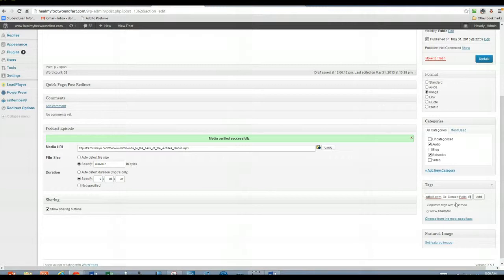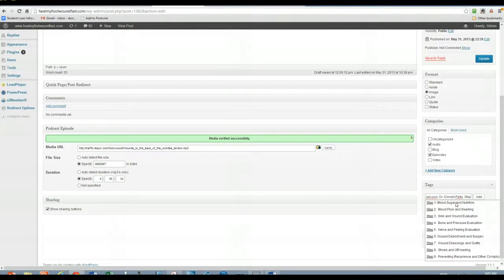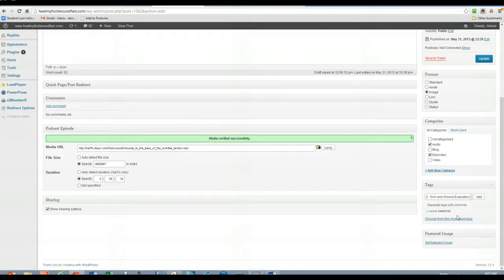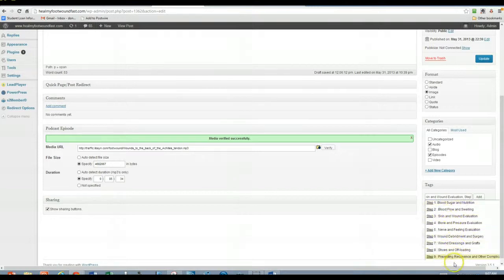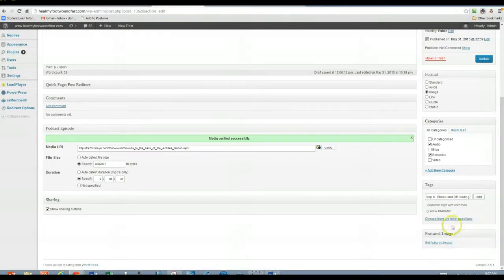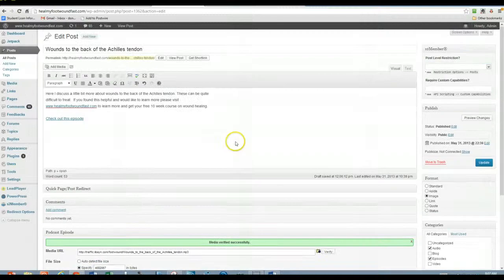And then the next thing with the steps. This is the important one. So I'm talking about, for this one, a wound on the back of the heel. So you could even do a skin and wound evaluation, and then wound debridement and surgery. So skin and wound evaluation. And for this one, I'm actually talking about offloading. That's a key point with this one, if you listen to the podcast.